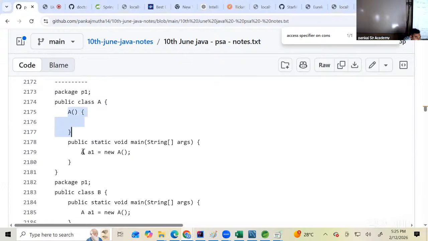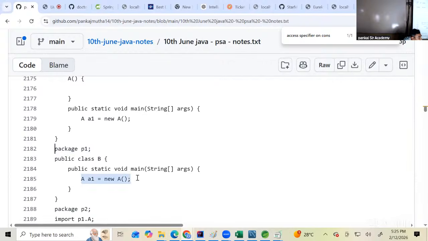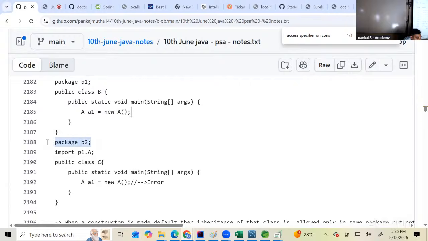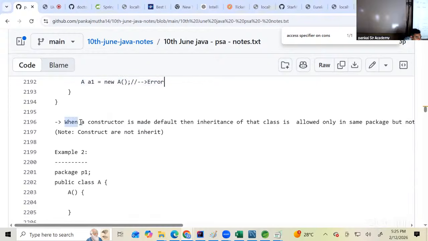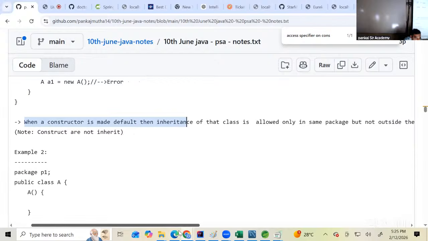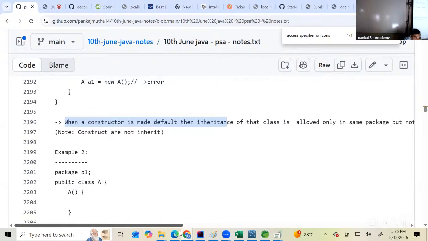It is default. Same class, can I create object? Yes. Same package object creation? Yes. Different package object creation? Error. Very good. Now come back here. Now read. So here, when a constructor is made default, then inheritance of the class is allowed in the same package.